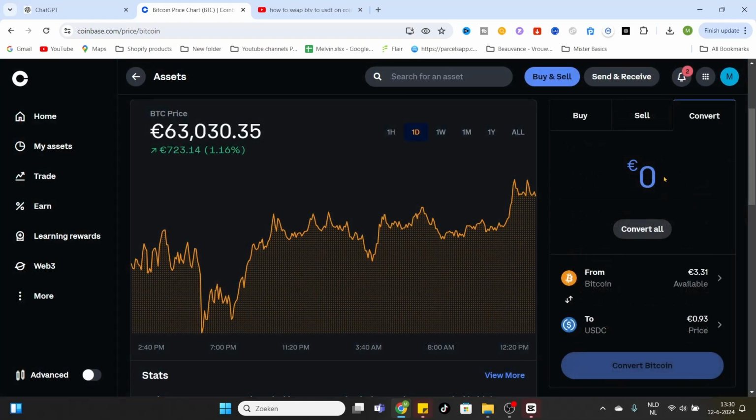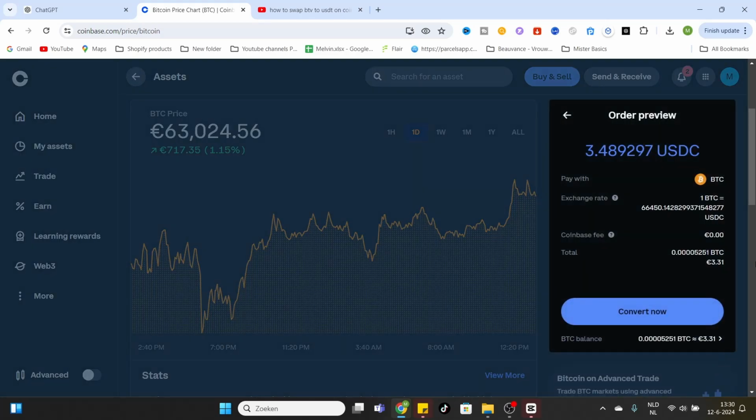After that, you can fill in the amount of Bitcoin you would like to convert. For me, it is €3.31. Fill that in. And after that, you can click on Preview Convert. Now click on that and it will give you an overview about the costs or the fee cost you will be paying to convert this asset to USDC.